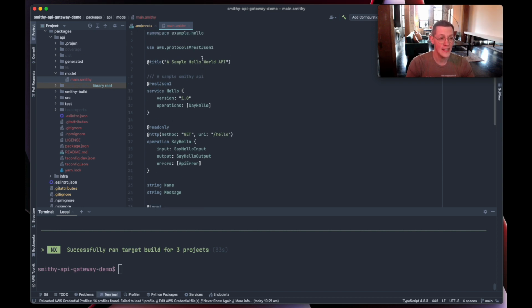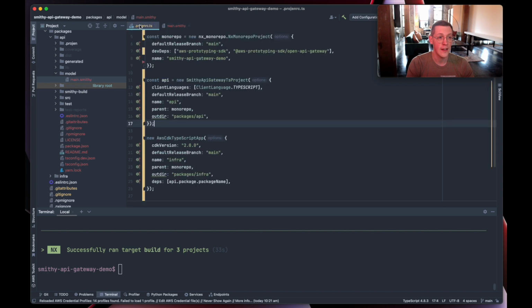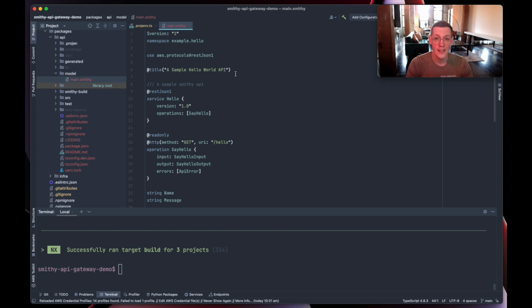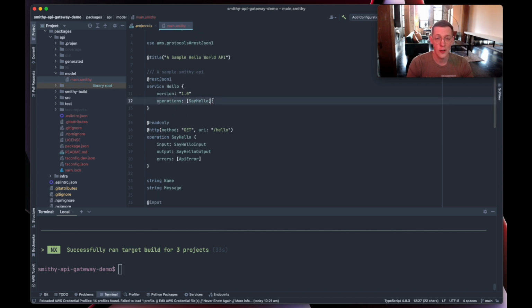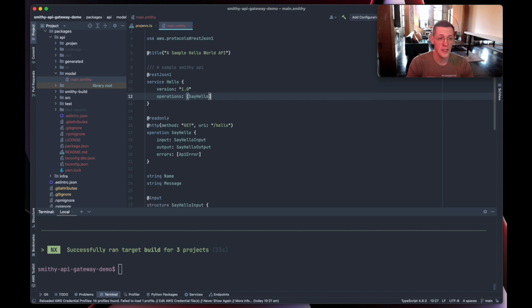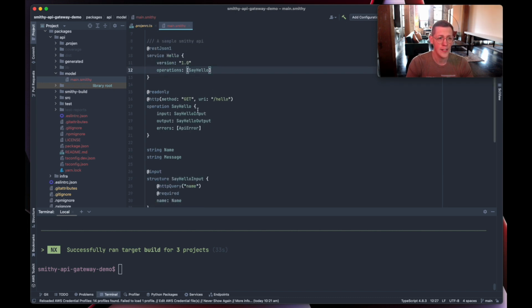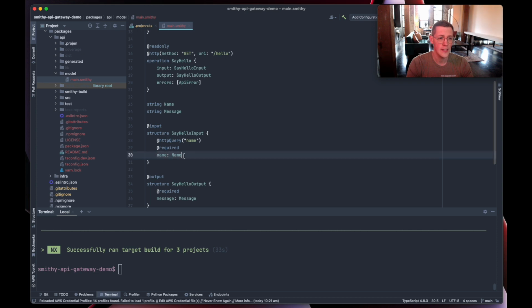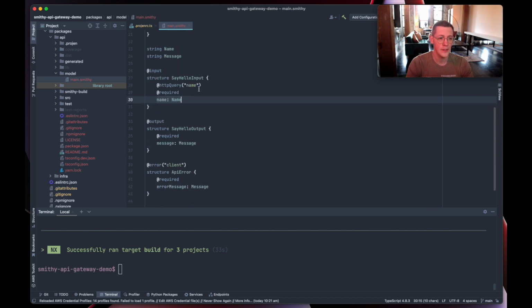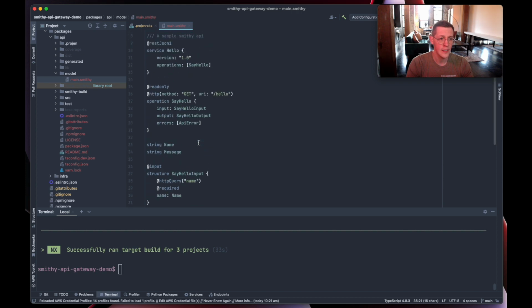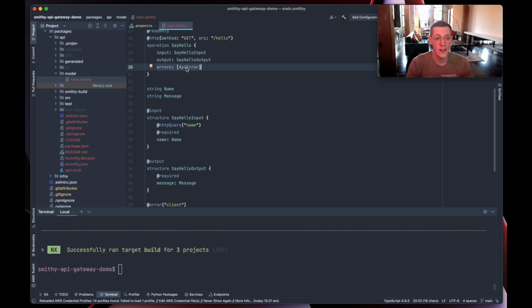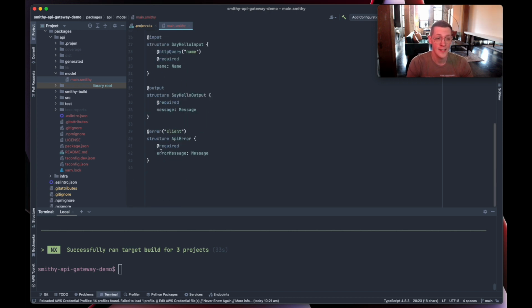So in this example, just from our default progen RC, we've been given a hello world API definition to get us started. This defines a service called Hello, and this service has one operation, the SayHello operation, and this SayHello operation has an input, which is a name, and has an output, which is a message. It also can throw a number of errors, in this case one error called an ApiError, which has an error message.